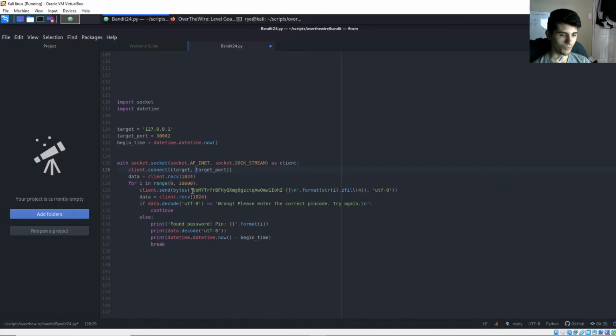Next, once we actually connect, remember when we connected to the daemon using netcat, that it sent us a message before we actually started sending anything. We want to capture that with client.recv, and this number is just the buffer size. 1024 is more than enough to capture all the data. When we capture the data, we'll assign it to a variable called data. This will get overwritten later on in the for loop.